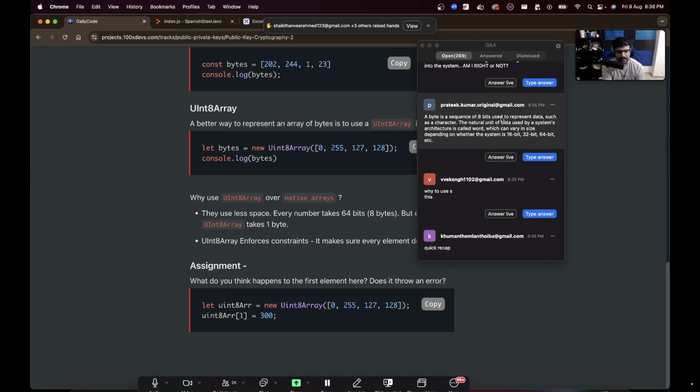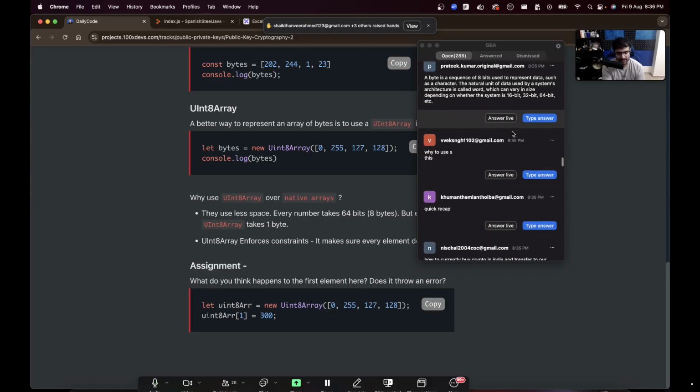A byte is a sequence of 8 bits used to represent data, such as a character. That is correct. A natural unit of data used by systems architecture is called a word, which can vary in size depending on whether the system is 16-bit, 32-bit, or 64-bit, etc.